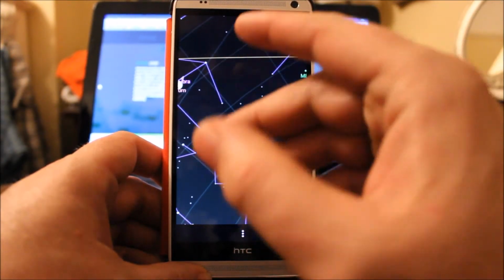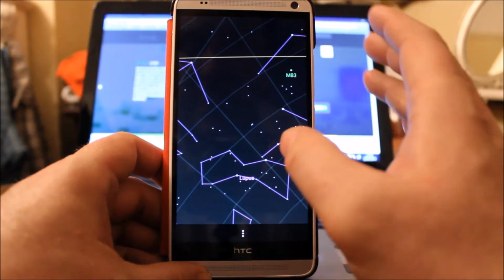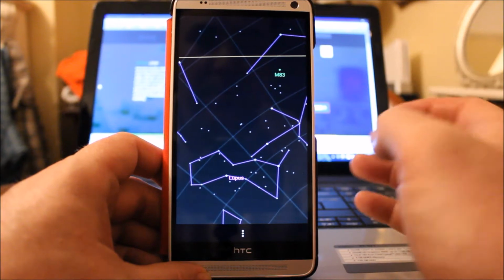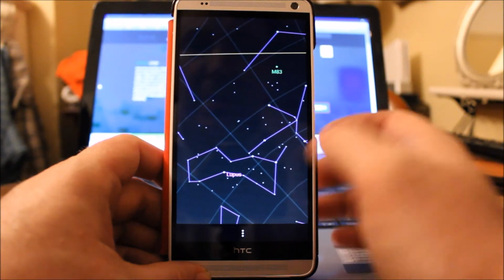Now, this mode here where you move the camera around is fantastic. If you want to impress people with your phone, show them this. And obviously on the HTC One Max with its beautiful 5.9 inch screen, it looks especially great.